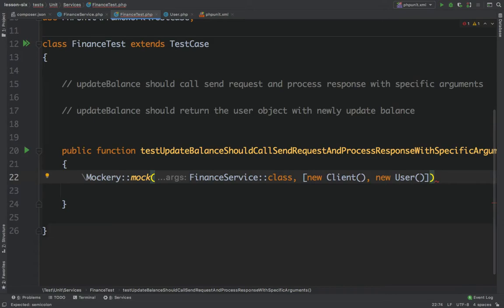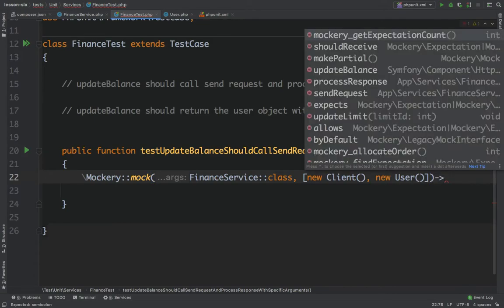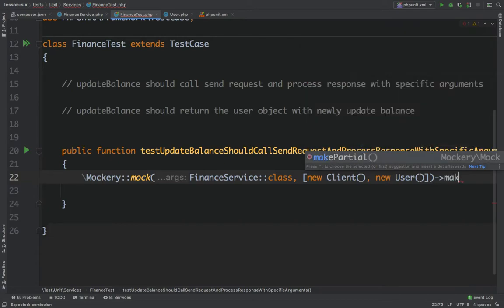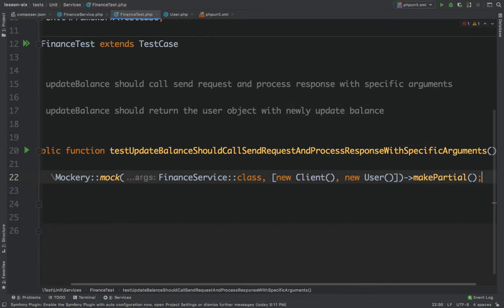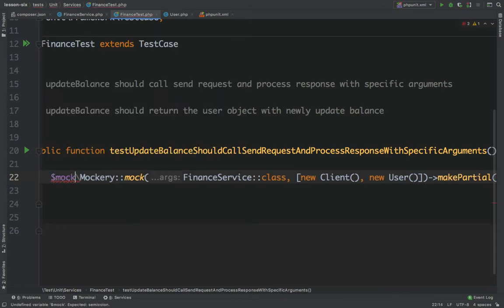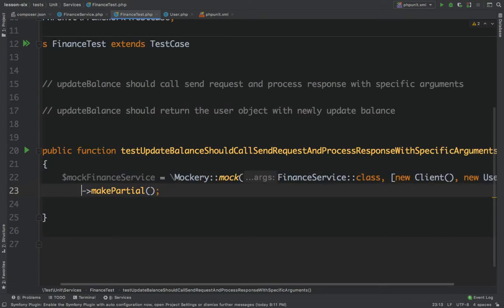Okay, cool. And after mocking, we need to call a method, the name of the method is makePartial. This means that I want to mock part of the class. So we say mock FinanceService. Okay, now we have the mock finance service.